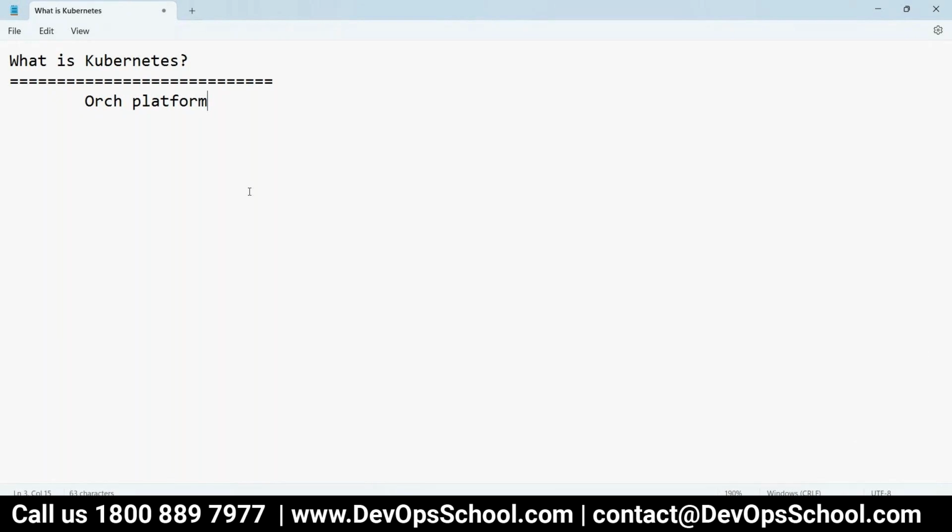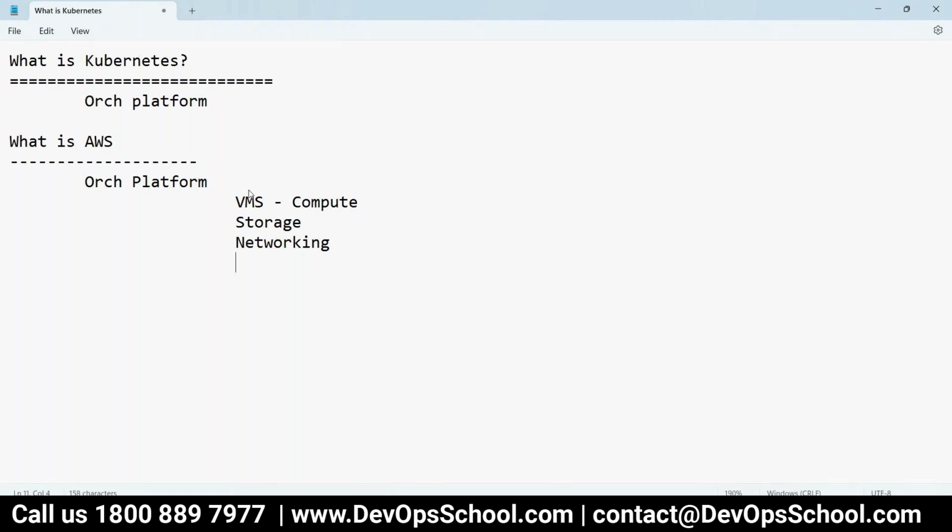So if you want to understand what Kubernetes is, consider what AWS is. AWS is also an orchestration platform, but for VMs, virtual machines. VMs mean compute, right? You get compute, you get storage, you get networking, you get security services, you get load balancers, auto scaling groups, domains, and stuff like that. Correct? All of you?